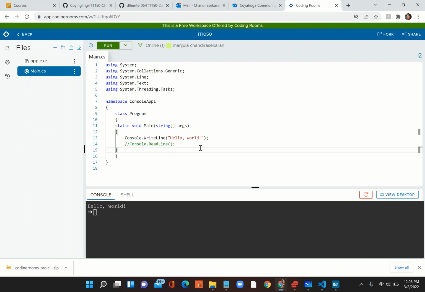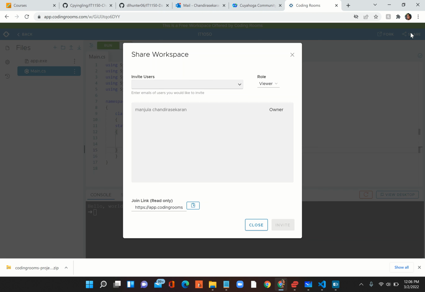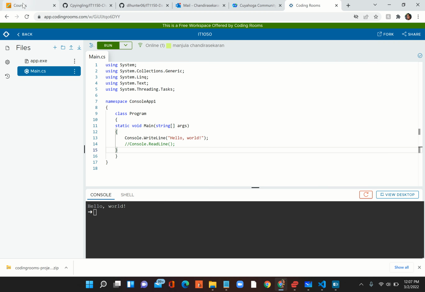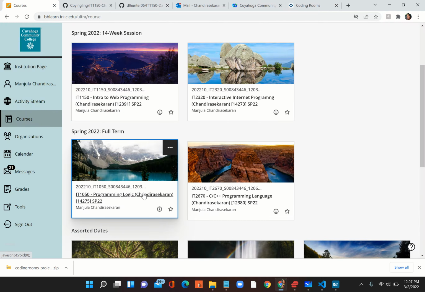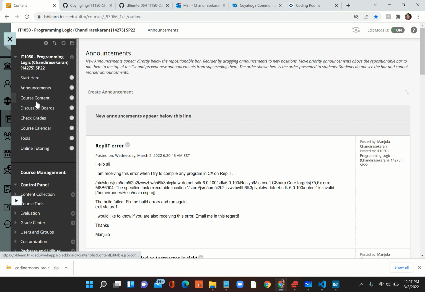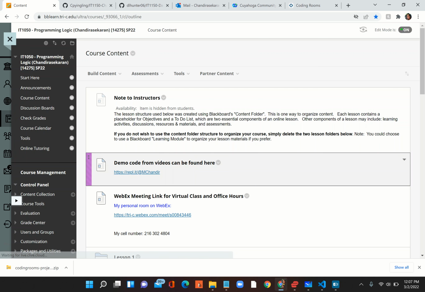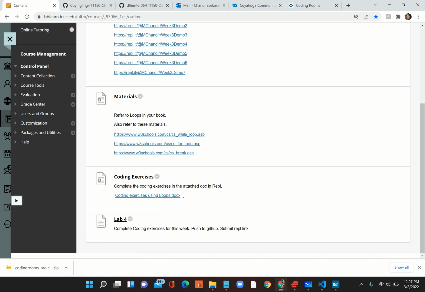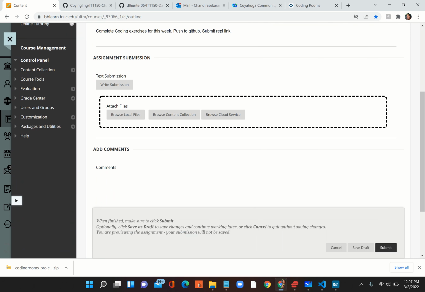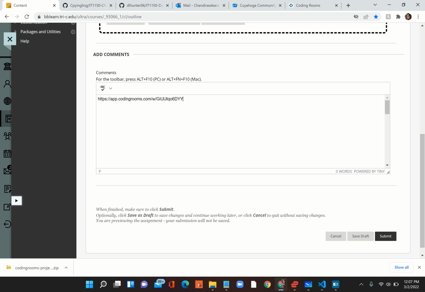So for submission, what I would say is, I think you should be able to share. It's very similar to Ripple. So we could just go and say join link, and then click on that, close, and go to submissions. If I go in here, I can just try and press Control V. So that is the ID for that. So we could submit it that way.